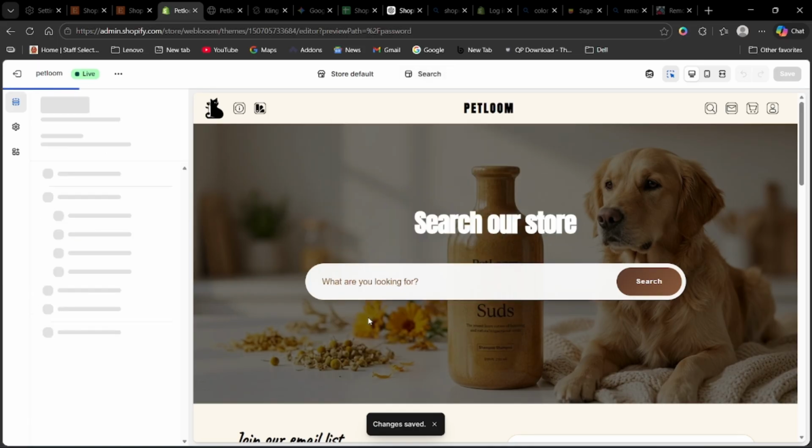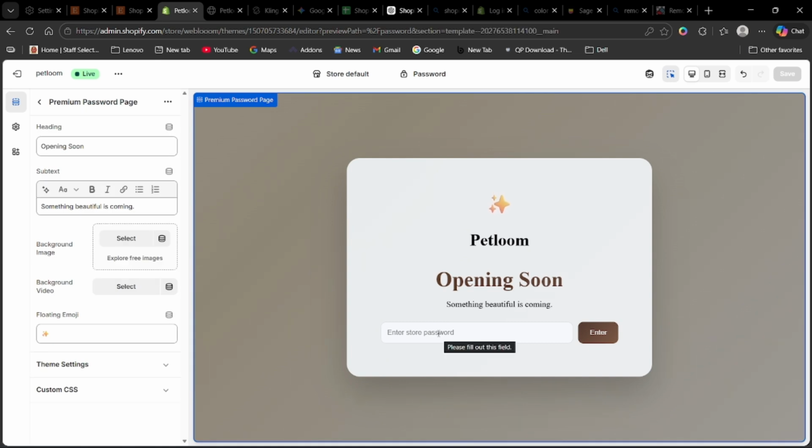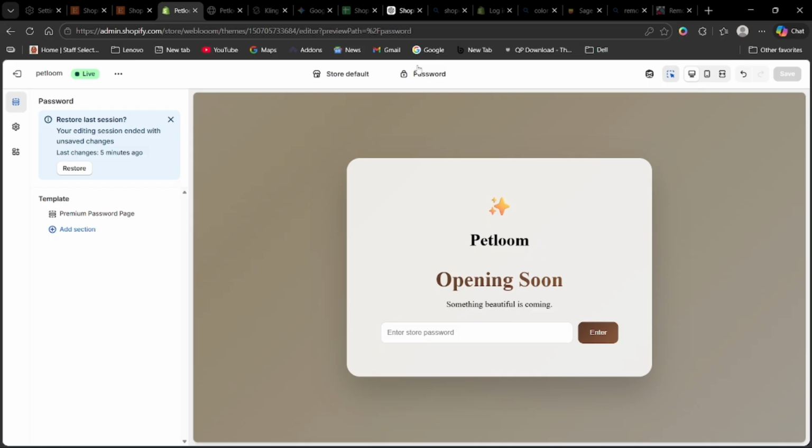Let's move to the password. You might not need this page because if you want your store to be password protected, then this page will show up. Otherwise, it won't show up. This is not a login page. It is only password protected store page. It is not login page. But if you want a password in a website, you can design this as you want.